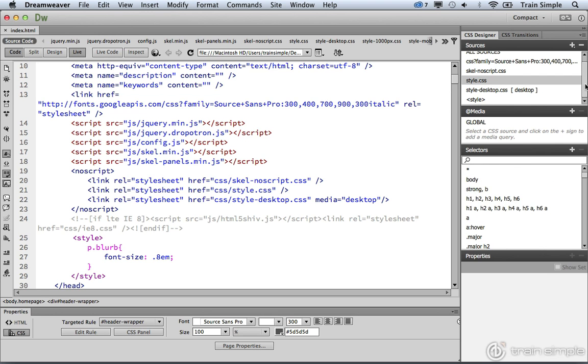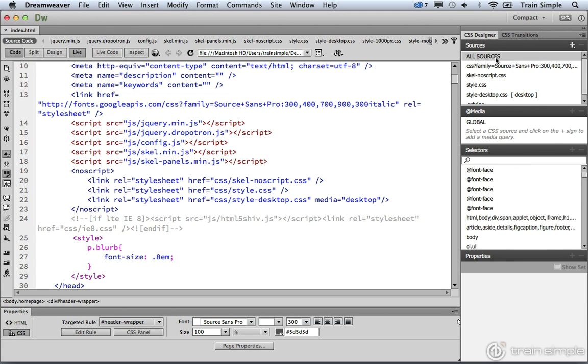Now, again, if we come up to the sources section and select all sources, we're seeing all of the selectors associated with this document. Now, this selectors area is somewhat confusing because it doesn't list them alphabetically, nor should it. In fact, the way the selectors are listed is really based upon how the styles appear within the document. So it's a little bit more intuitive for it to show up this way. Nevertheless, it does make it a little bit more difficult to find specific selectors.